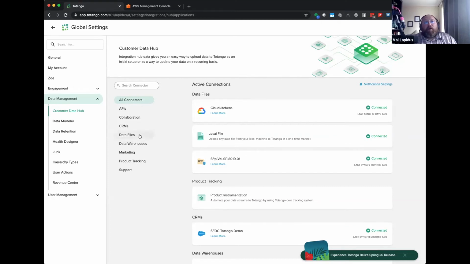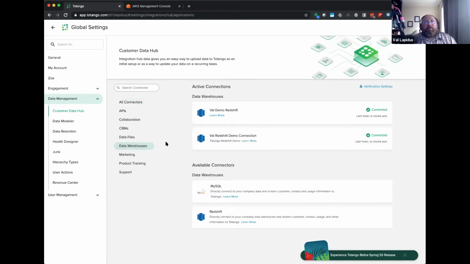So I will go ahead and click on data warehouses here. I do have a few of my Redshift instances already connected here. The nice thing about Totango is I can have as many as I want. If you have multiple instances of any types of warehouses or want to grant different permissions for different user types, you can absolutely do that and create multiple connections to the same database, connecting to it differently each time.